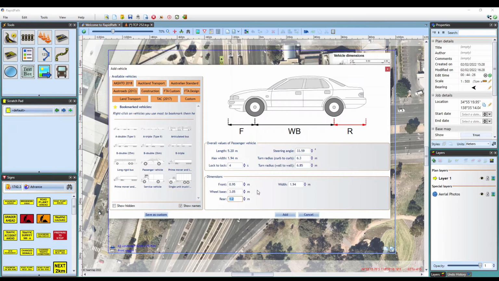When any adjustments are made to the dimensions, RapidPath will dynamically update the values of the vehicle to ensure its accuracy when used for the swept path analysis. For further guidance on the roles that dimensions and values play in vehicle movement, please refer to the tutorial in the description below.